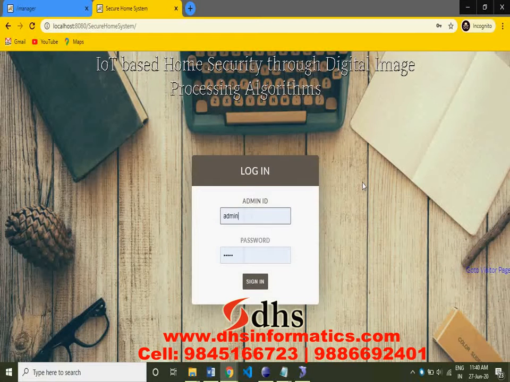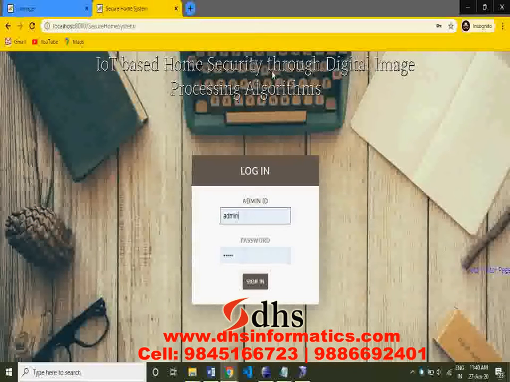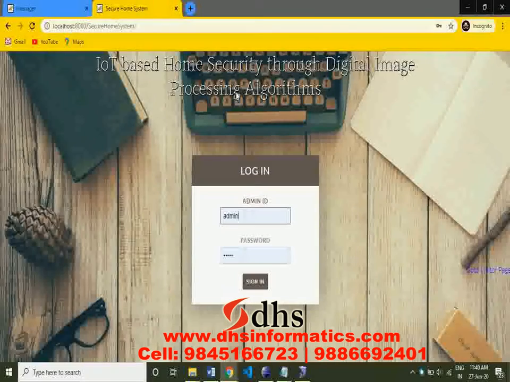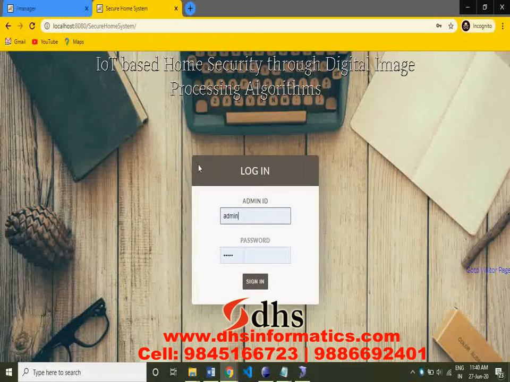Hello everyone. So today I am going to explain to you about the project called IoT based home security through digital image processing algorithm. In this project we have two applications. One is a Java based web application and another one is an Android application. First I am going to explain the web application.